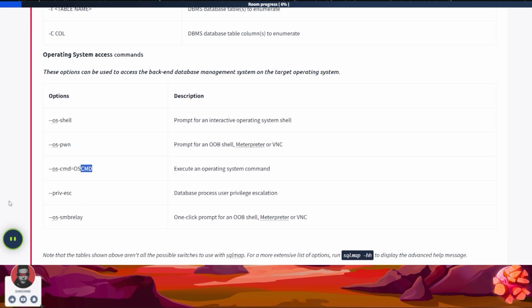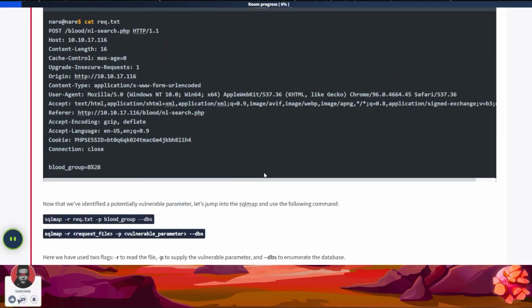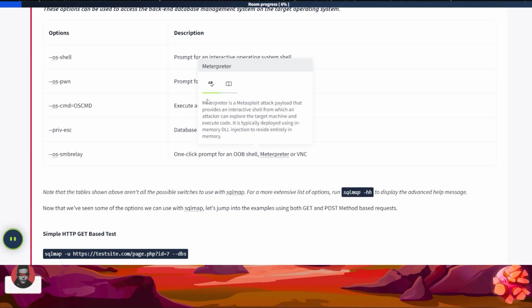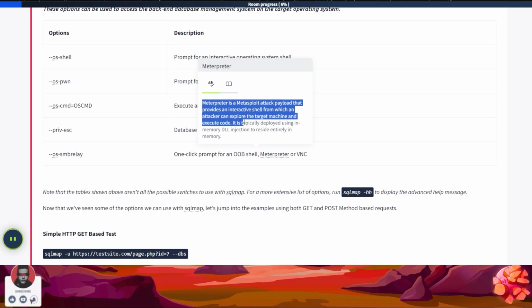Okay, OS command prompt. Previous escape, database process user privilege escalation. OS SMB relay. One click prompt for an OOB, which is out of band shell. Meterpreter or VNC. What is Meterpreter? Meterpreter is a Metasploit attack payload that provides an interactive shell from which an attacker can explore the target machine.